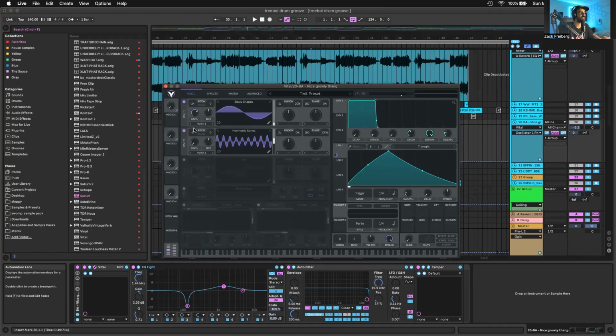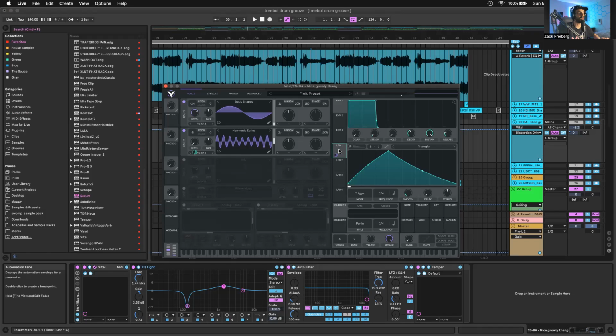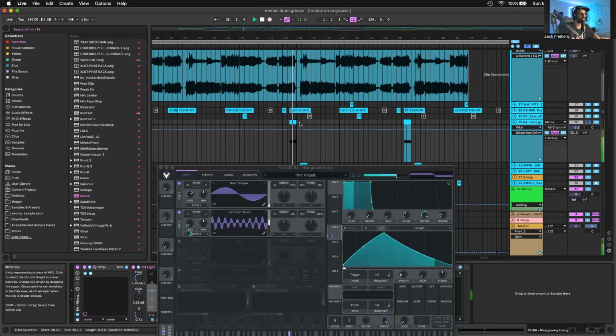Oscillator B is at -5 semitones. The level is turned down all the way, but then we are automating that, and it's on harmonic series, and the frame is at 1.33. Distortion turned on, and it's on soft clip mode. It's at 22.2 decibels. Mix is all the way up. This LFO is modulating the level of oscillator 2. We're not automating it.